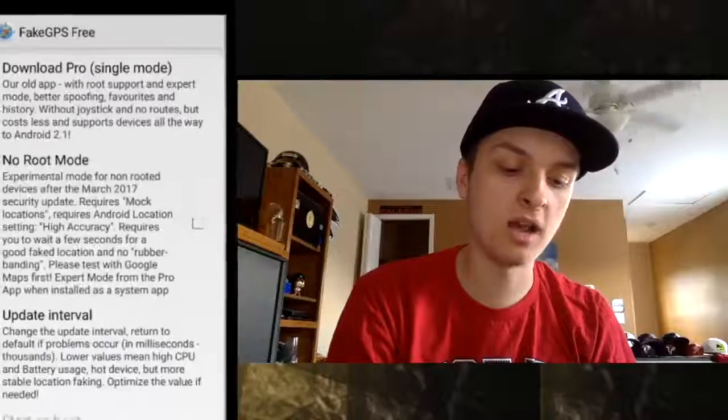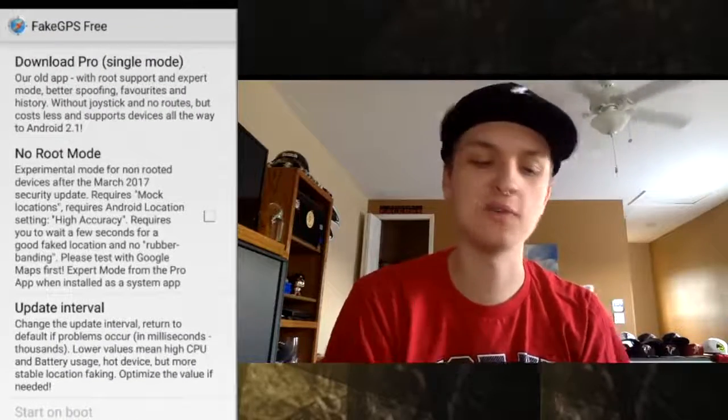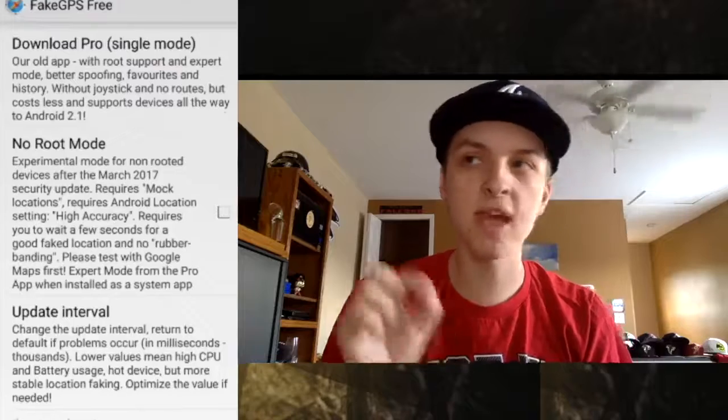I just pronounced that wrong. No root mode. It's like a little tongue twister. There's like a little button here. You just want to tap that and check mark that.